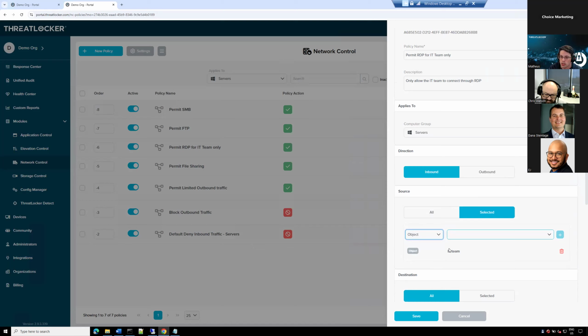So here I'm saying only the IT team can access my servers remotely. If another machine in my environment tries to access my servers remotely, it won't be able to. So this is really powerful because you are adding an additional handshake to the connection and you're further segmenting your environment. You're not just allowing that port open for your internal network, you are allowing it for a specific group of users.